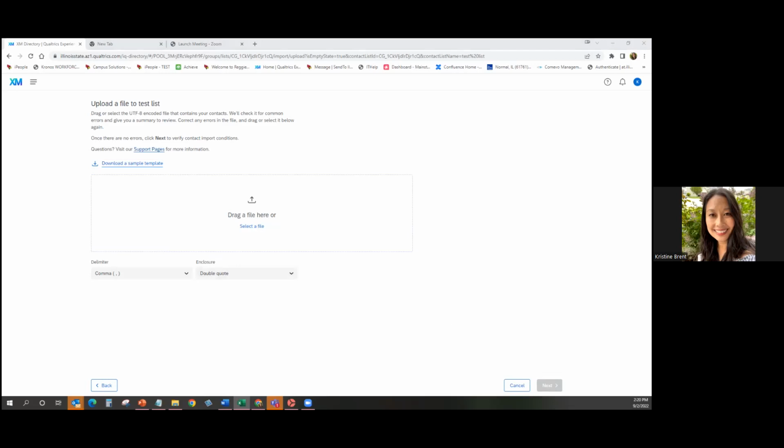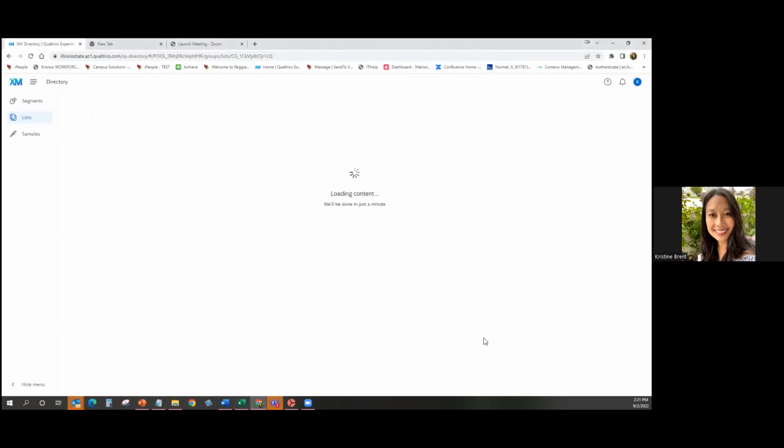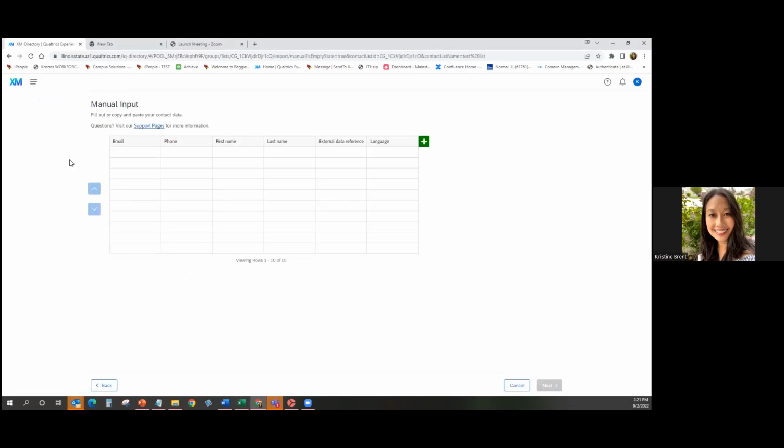So once you are done with that, the next button will be activated. So just click on that and follow the directions. But you can also do a manual input, and you just have to fill in the fields in this table, and then click the next button again, just like before, and follow directions as well.